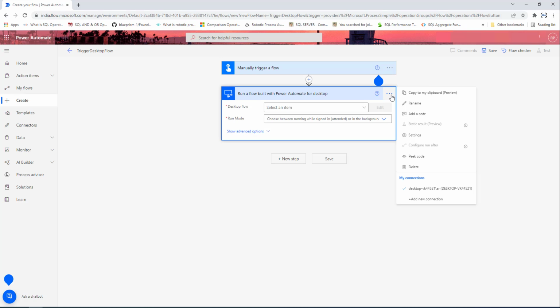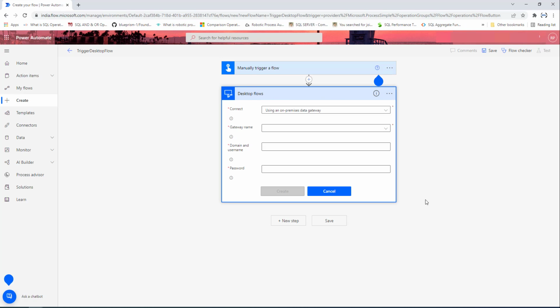Now over here, first of all, we need to add a connection, because to connect to the desktop flows, we need to connect it. There you can see I'm having two options. One is using on-premise data gateway or direct to machine. Now we have already installed the Power Automate machine runtime app on our machine, so we are going to use direct to machine connectivity.